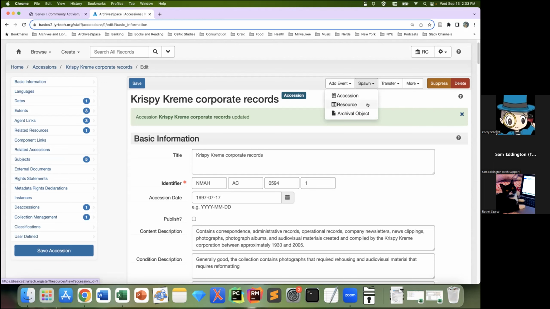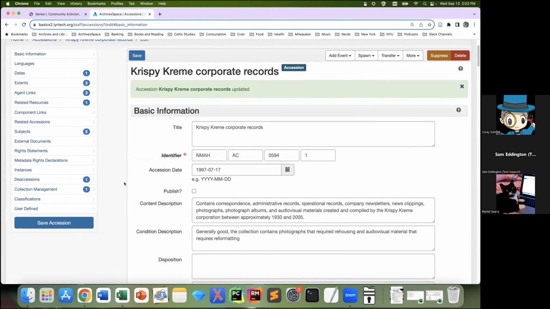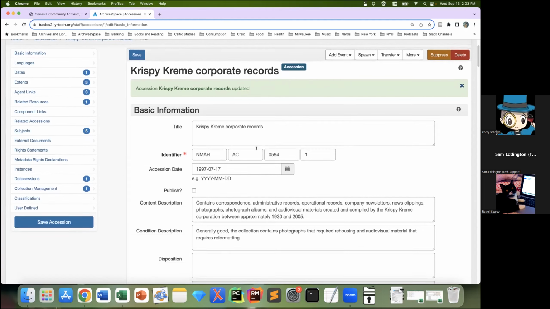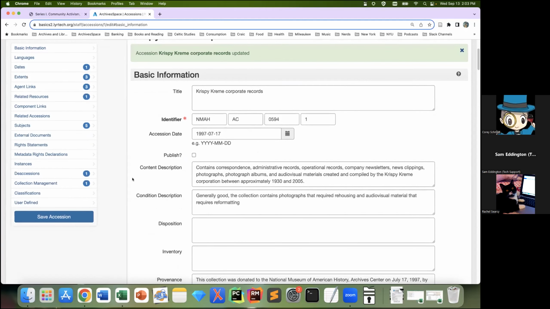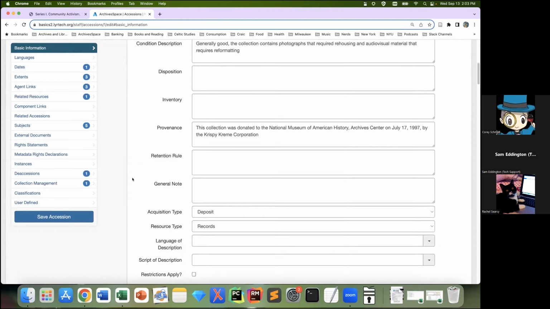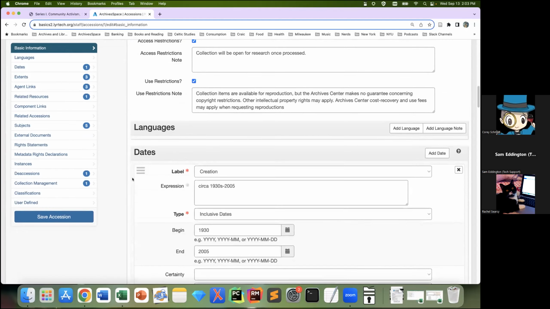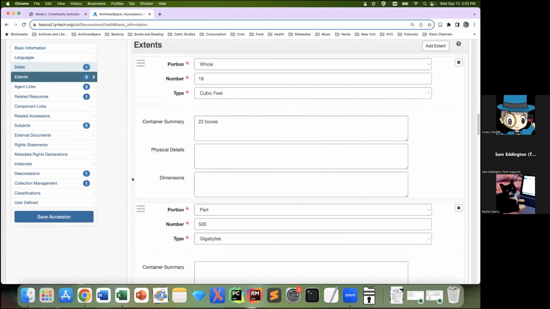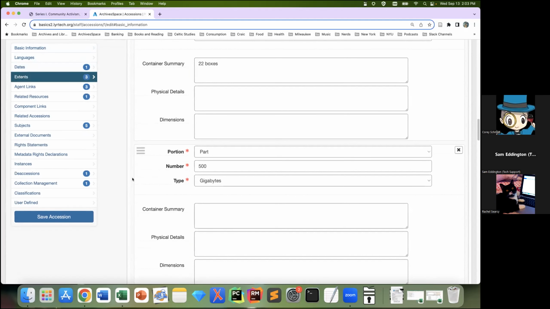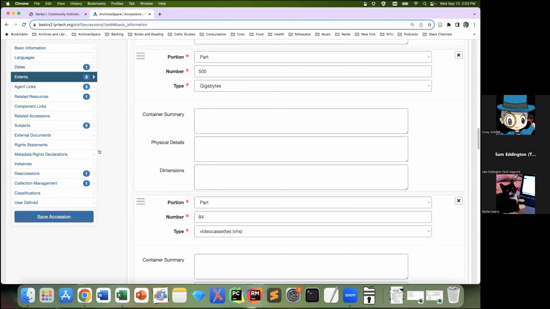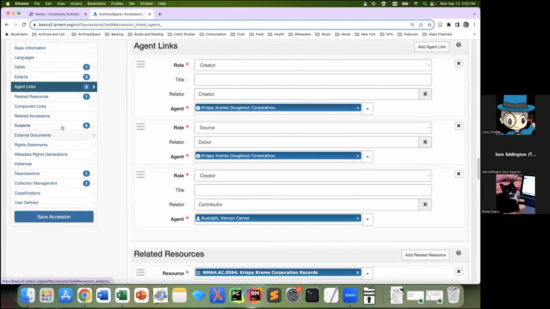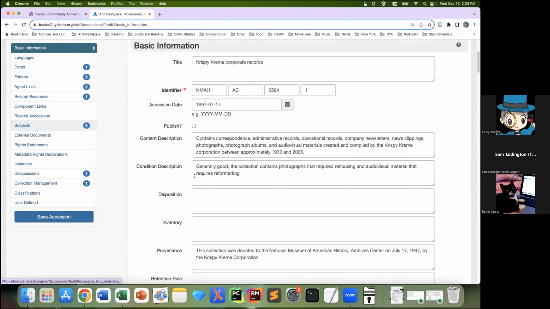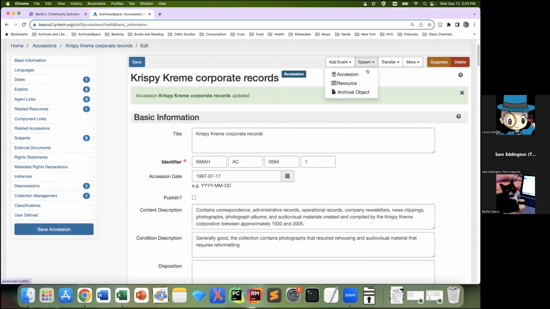into a resource record. So let's briefly review some of the information in our accession record. We have a title, we have content description, we have condition description, we have dates, we have extents, we have 3 of them, and we have a number of agents and subjects linked to this record. So we're going to go all the way back to the top, and we're going to say spawn resource.